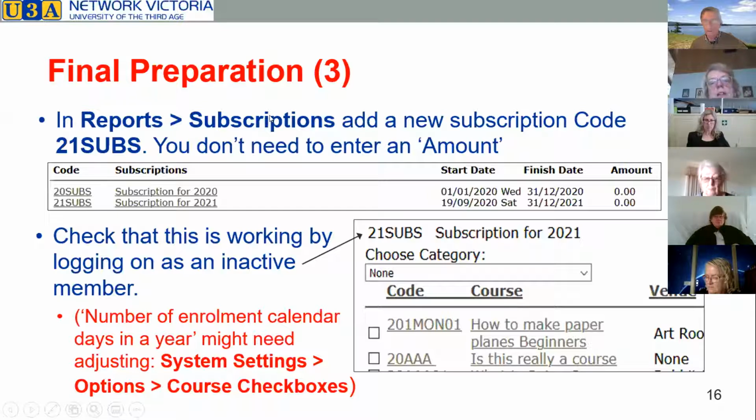subscription is showing and that the correct one is showing, if you go to the course listing screen again, and log in as an inactive member, you'll find that the subs will appear above the course list. So here I've got 21 subs subscription for 2021.